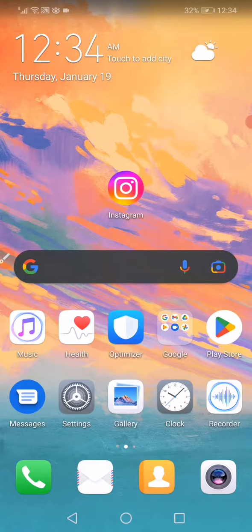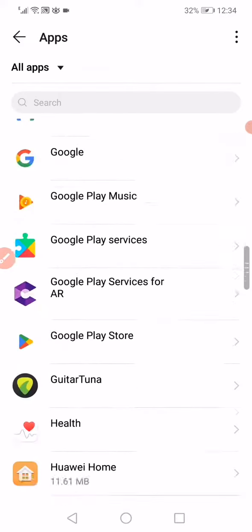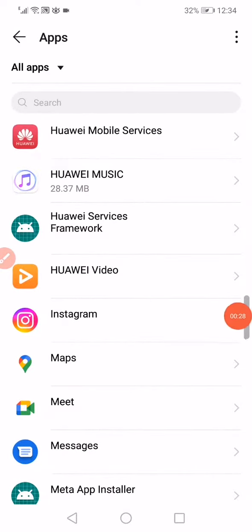First thing you want to do is open the settings on your phone and then go to the apps manager like this, and after that you have to wait a few seconds. It will start loading the apps that you have on your phone, and then scroll all the way until you find the Instagram app and click on it.